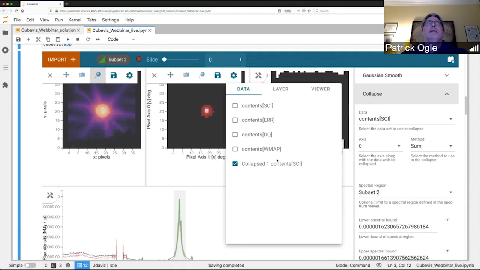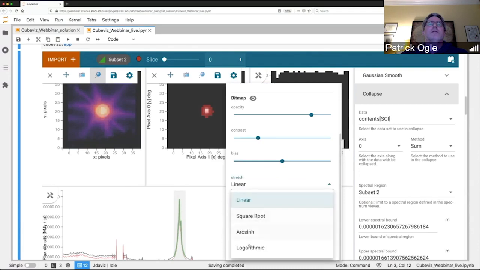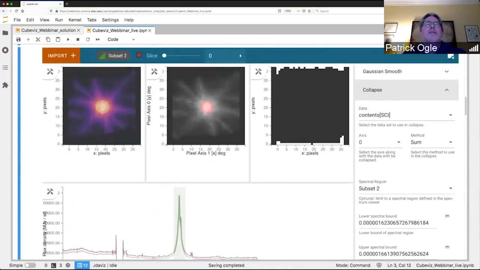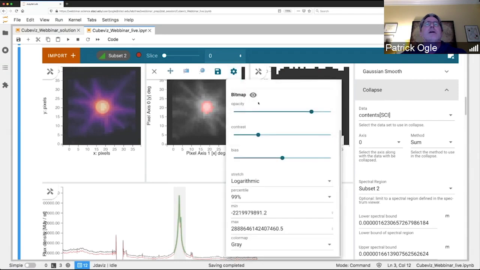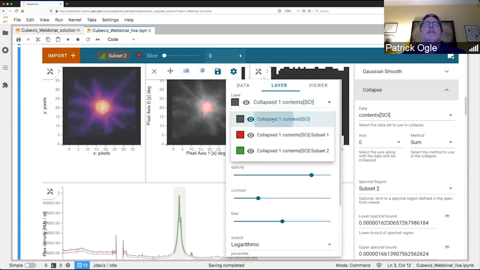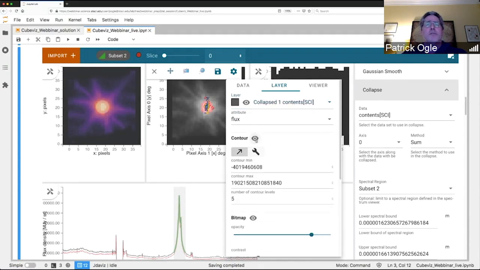That'll show up. And like we did for the cube, you can adjust the contrast. Change it to logarithmic, 99 percentile, for example. You can actually display contours over any of these images, but I'm going to make contours on the 2D image. So that's fairly simple to do. You just go again, the gear icon, layer, we're already there, and we're looking at the collapsed data set and the flux. And usually when it comes up, these contours are shut off, and that's why there's a slash through this eye icon. And if you unclick that, you'll see auto contours appear on top of your image.